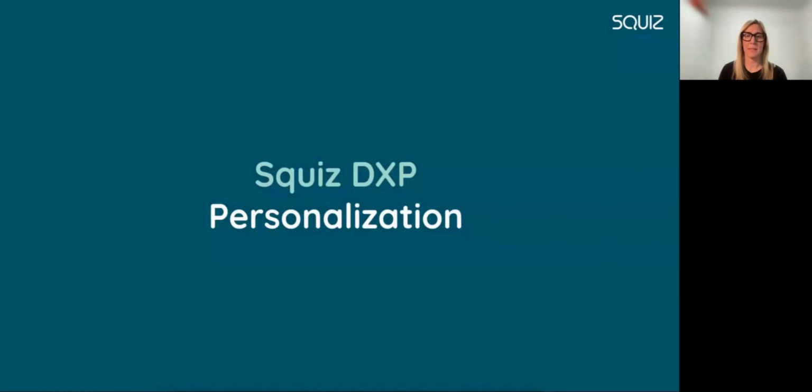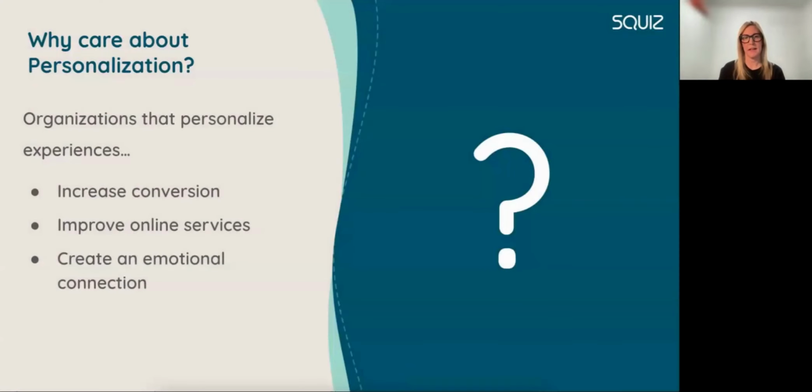So Squiz CDP is part of the DXP personalization capability. Now, why should you care about personalization? Very few organizations do personalization well, but those that do increase conversion. So prospects turn into students if they get the most relevant information delivered. You can improve your online services, so it makes information easier to find. A citizen looking for a council service, for example, finds it in seconds. And you can create an emotional connection. That's like building trust and loyalty with positive experiences, which keeps customers coming back for more.